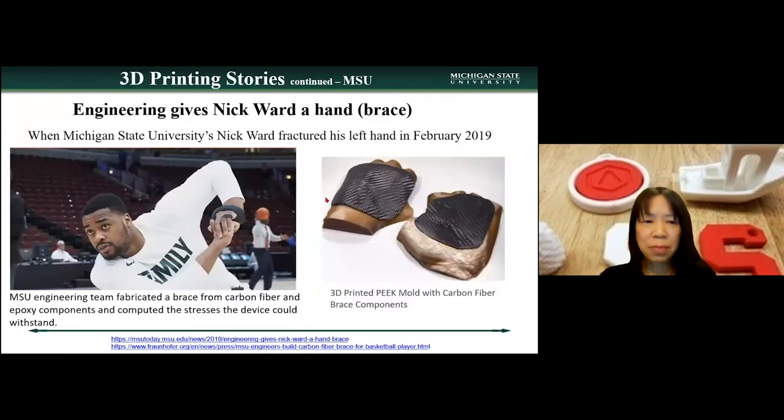Here's another story. I don't know how many of you follow college basketball. Last year at Michigan State, one of the players, Nick Ward, got a fracture on his left hand. In only a few days, the MSU engineering group was able to make something that let him go back to the court again. They used 3D printed molds, carbon fiber, and brace components put together. And Nick was able to go back to the court in only a few days.